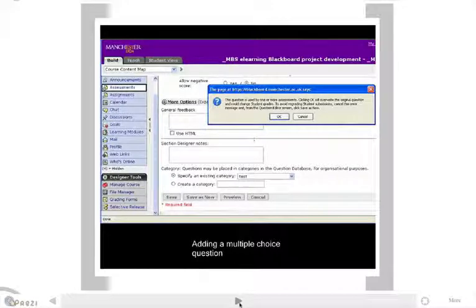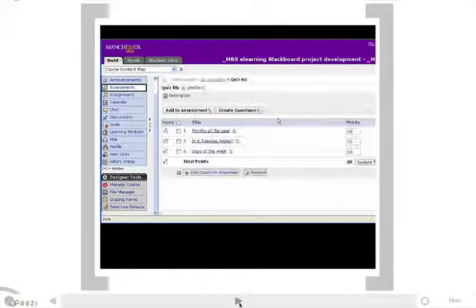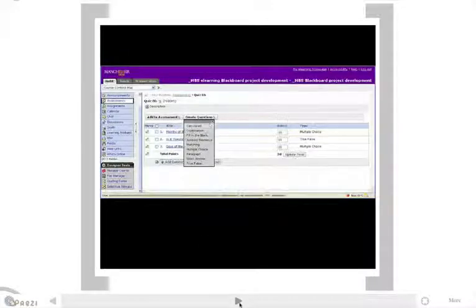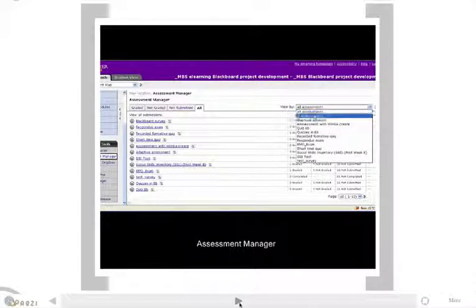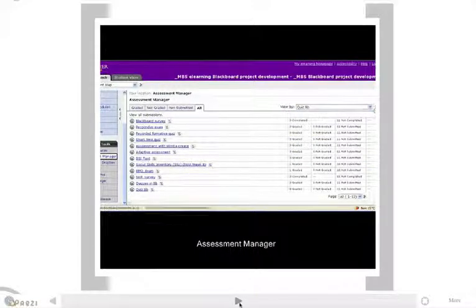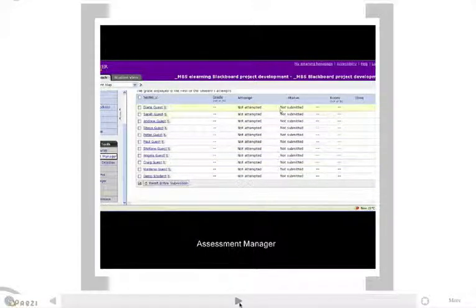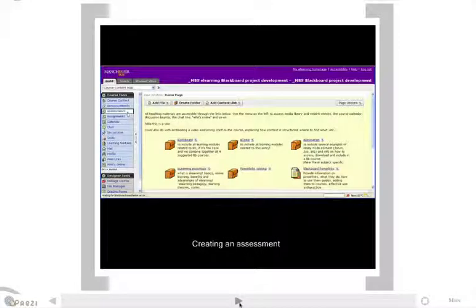All questions are saved in the question database tool, which allows for easy retrieval and reusage of questions. The Assessment Manager tool allows you to view and grade student submissions and run reports to compare the performance of students. We'll be briefly looking into 3 different examples of Blackboard assessments.